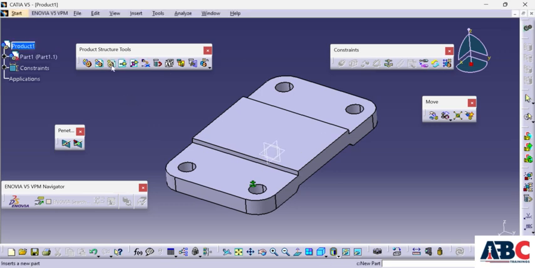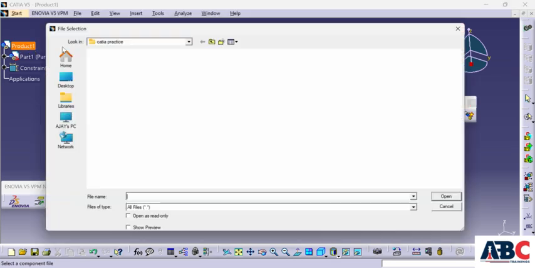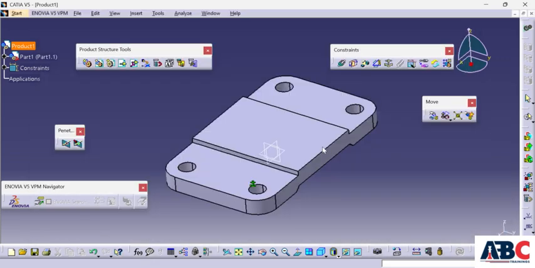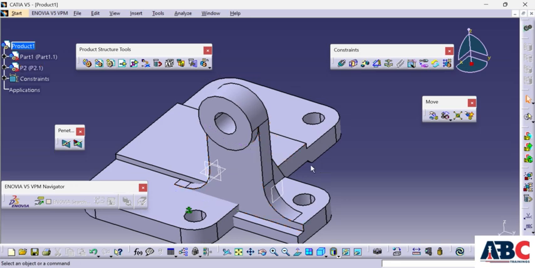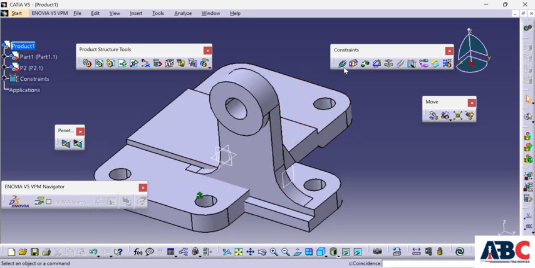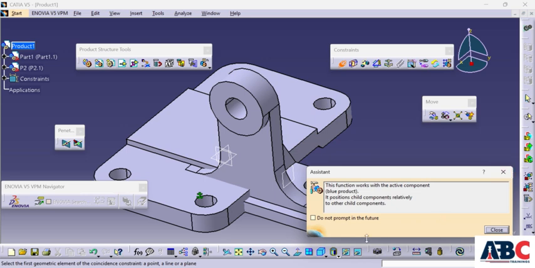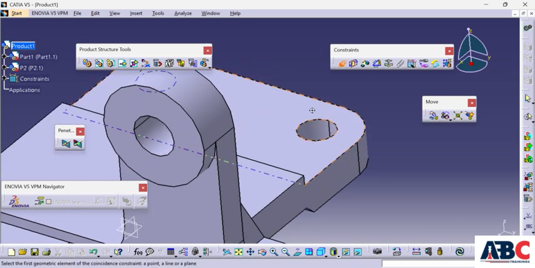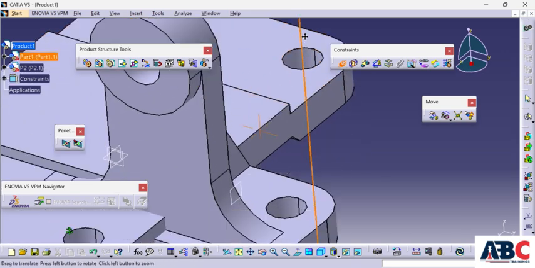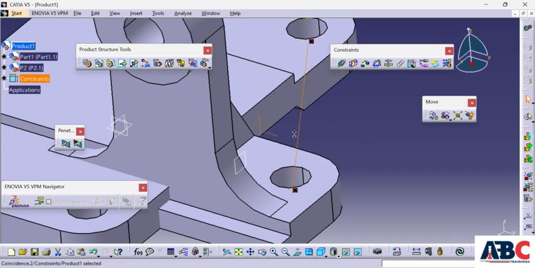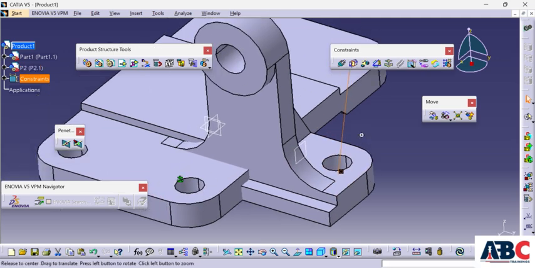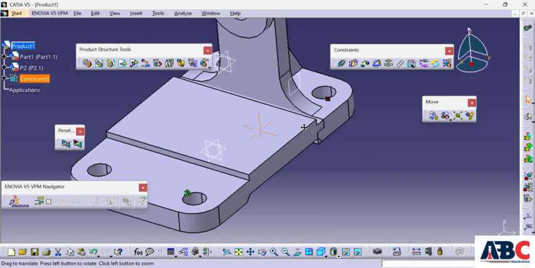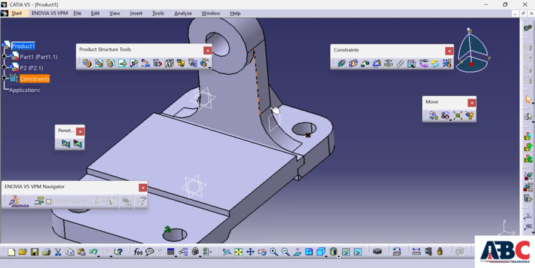to this part. So we use existing component, double click on product, and we import the next component, which is P2. See this, product has been imported. To this part we will give constraint. First one is the coincident constraint. The coincident constraint, this axis and this axis, it will provide a coincident constraint. To see this effectively, go to update and see this. This has been updated.